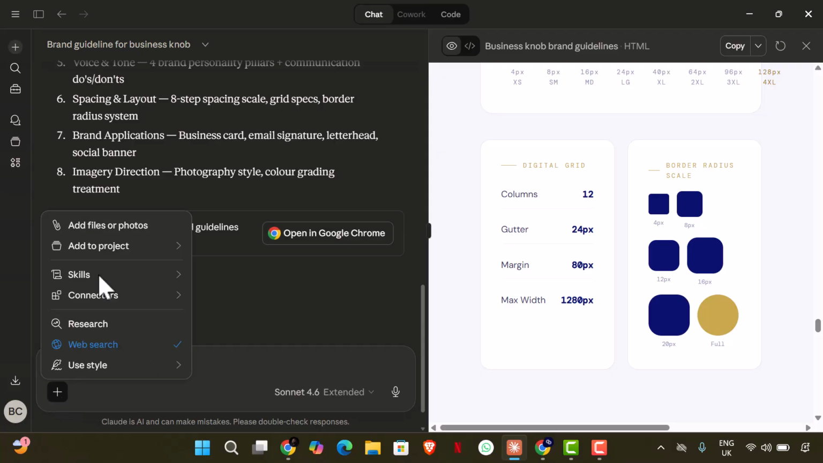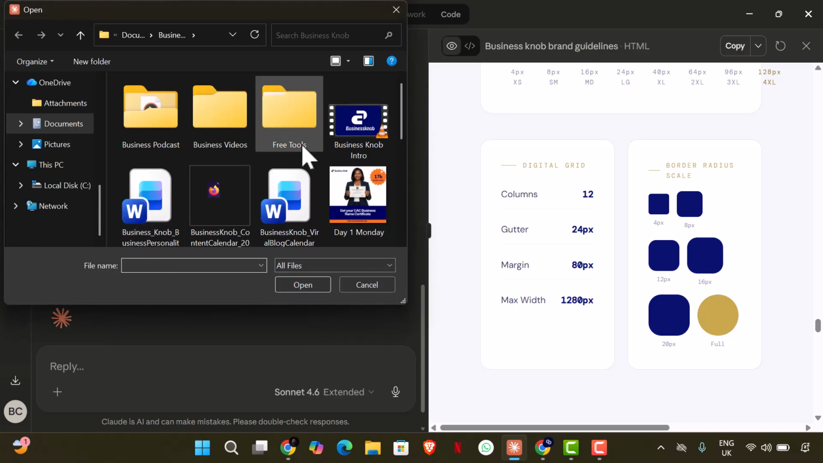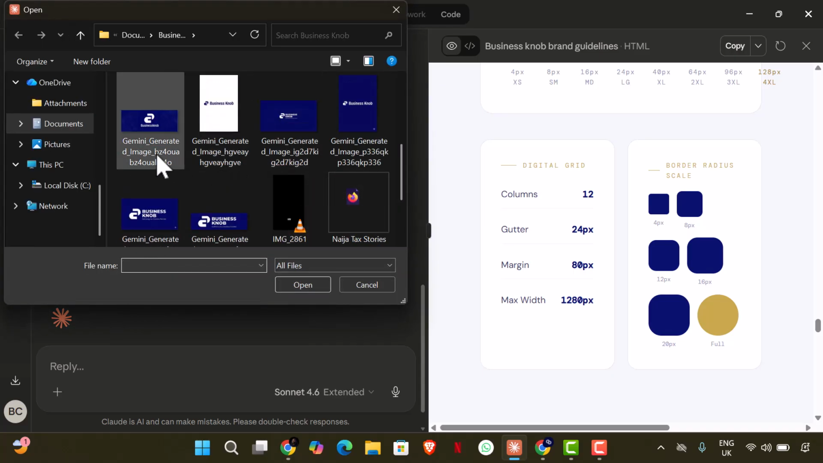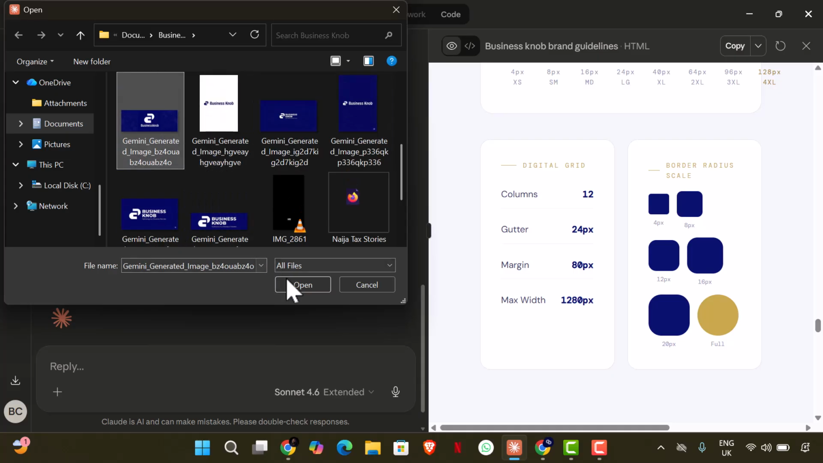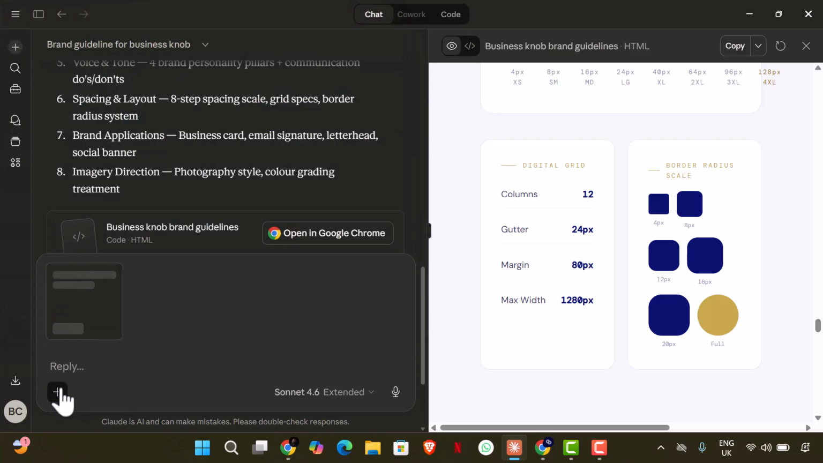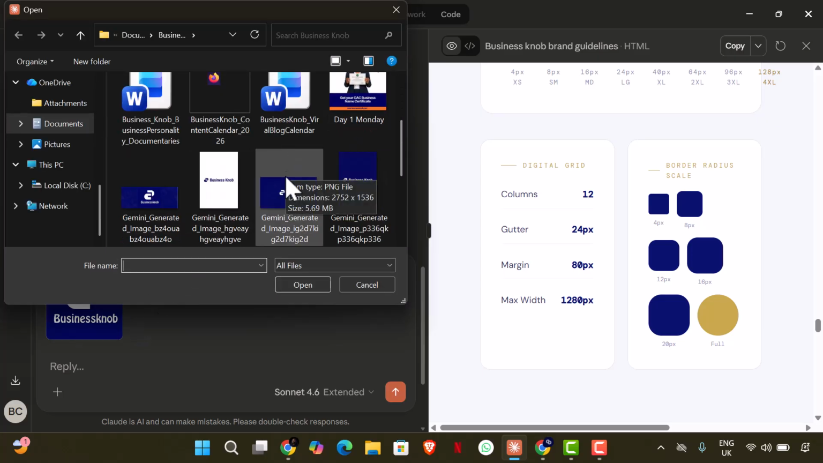So I'm going to try to attach the image. Yes, just for the sake of it, I'm going to attach the image of the brand, that is the logo. So I'm going to attach it right here. I'm going to say this is the logo. Okay, so we have this one. I'm going to attach that for one. Then I'm going to attach another one for two. So I'm going to find another one to attach for two.